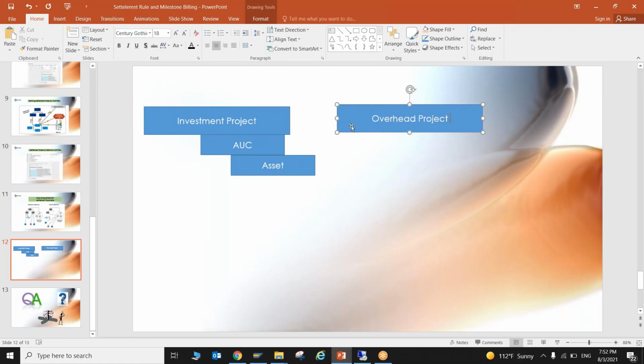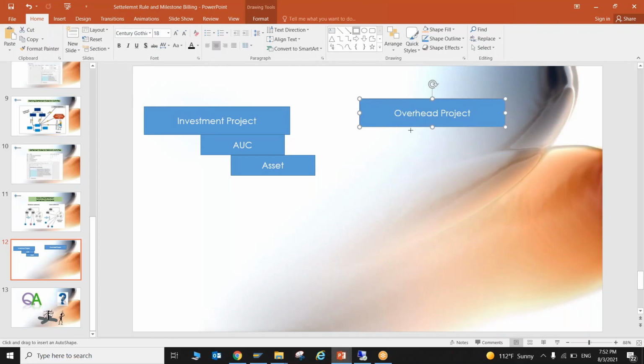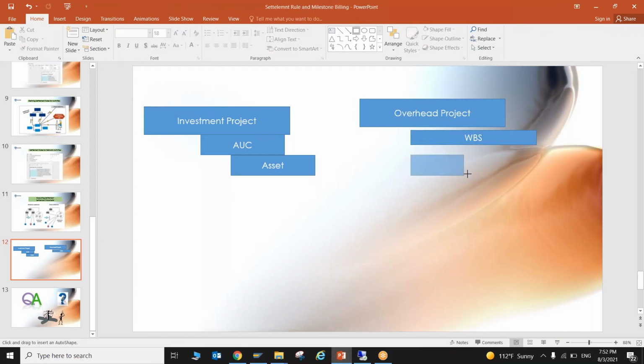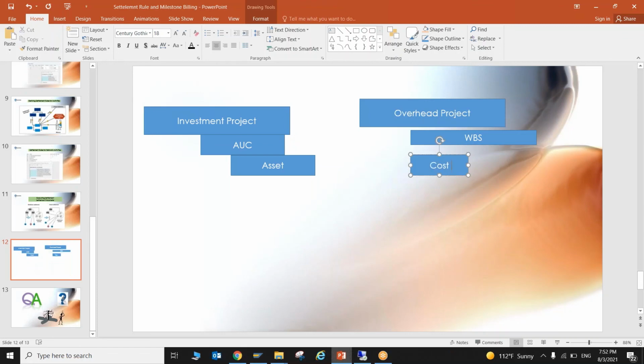In an overhead project, whatever cost is incurred in a particular WBS element has to be transferred to either the requesting cost center or the responsible cost center. Here I'm saying REQ for requesting cost center, and or responsible cost center. And from which WBS you are going to get it, wherever the WBS element is an account assignment, meaning wherever I'm getting cost. So this is the way of defining it here.